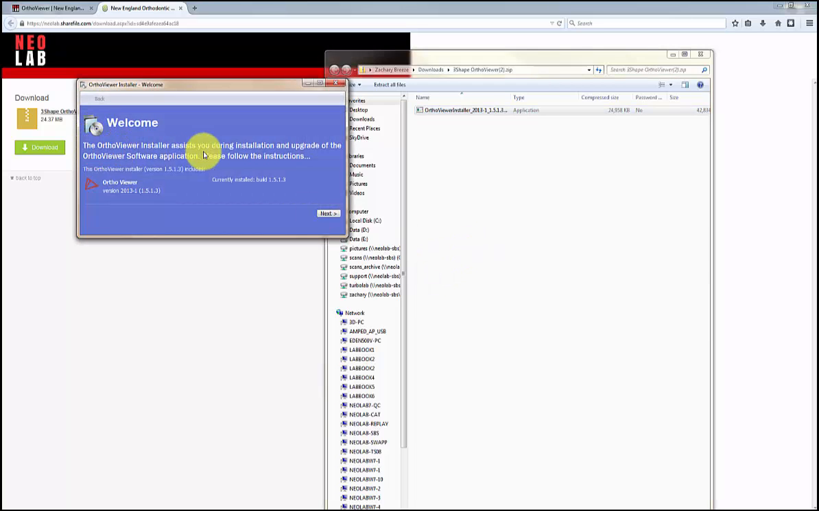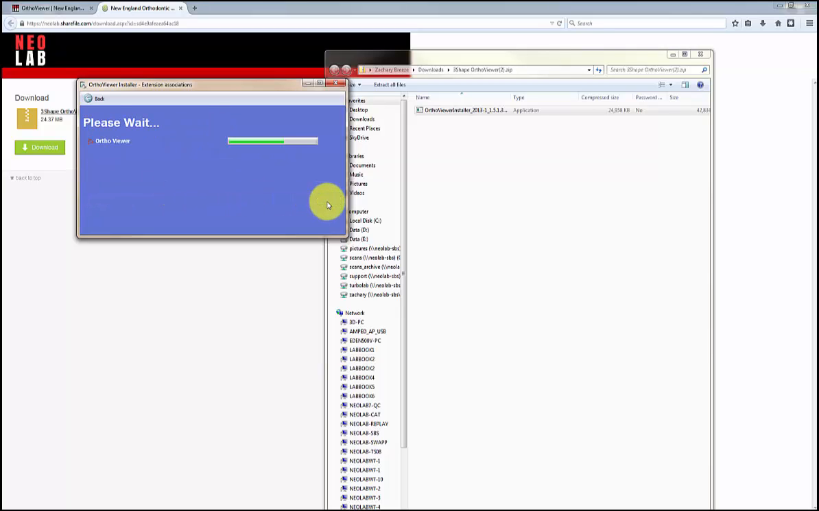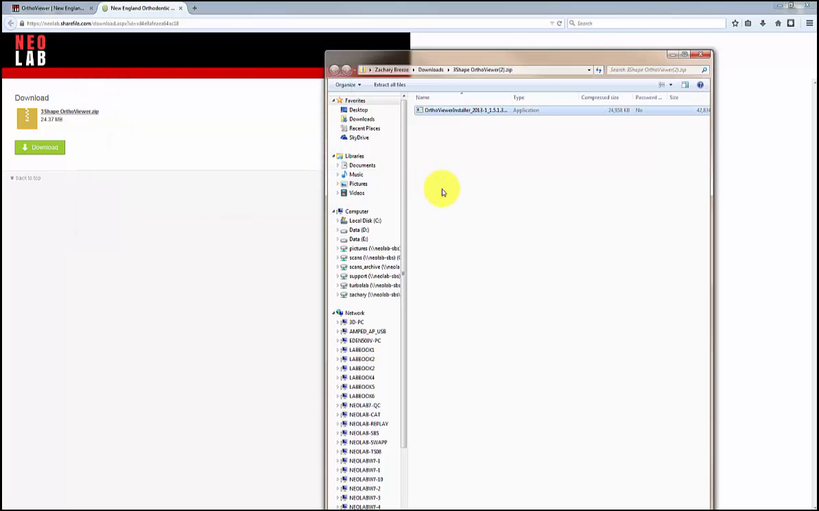I will read my welcome message. I'll choose Next. I will make sure all three formats are checked off, and then I will choose Next. Once it's finished installing, I choose Finish, and Ortho Viewer is installed on your desktop.